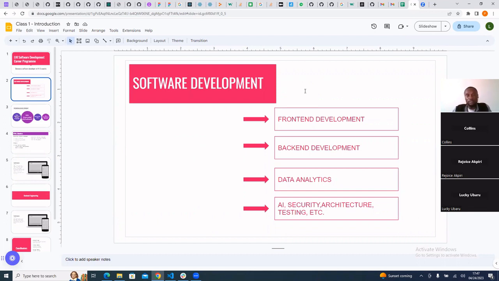It embodies so many aspects, and one of them, as stated here, is front-end development. We have back-end development. We have data analysis. Then we have artificial intelligence, security, architecture, testing, and so on. But what we are focusing on basically today and for this class is front-end development.